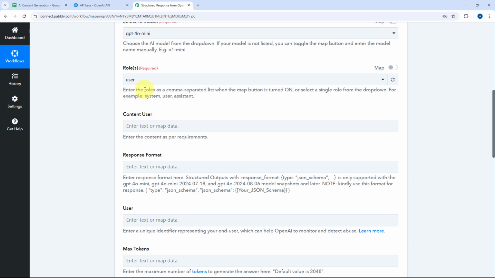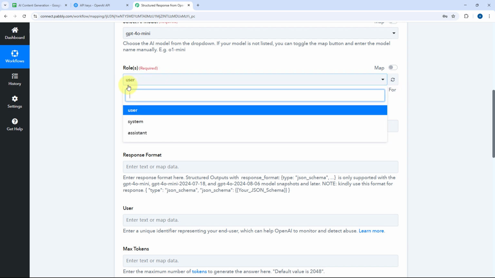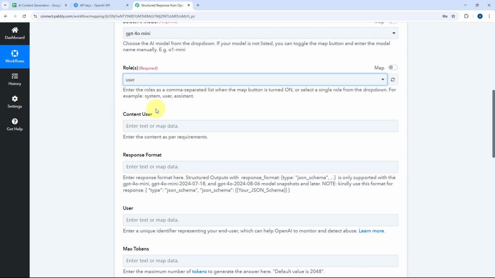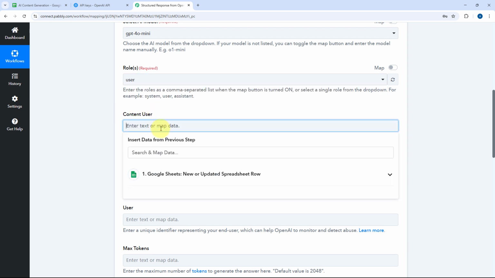Now the help text says, enter the roles as a comma separated list when the map button is turned on, or select a single role from the drop-down. So here we have two options. Either you can just select a single role over here, and for that particular role, you can enter the content or the prompt over here, that is, what you want OpenAI to do, and ask OpenAI for the response.